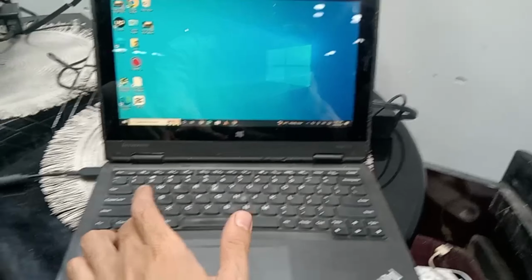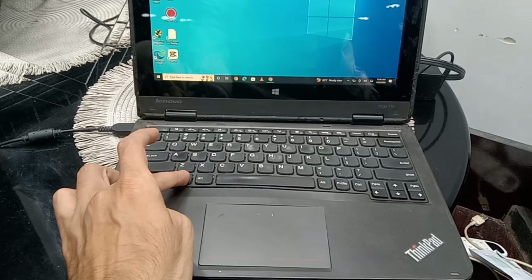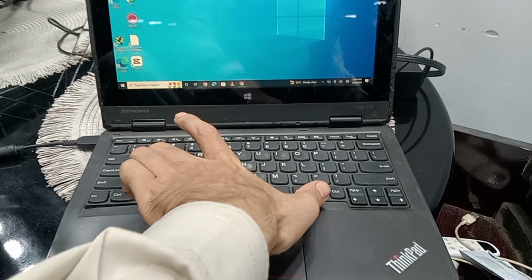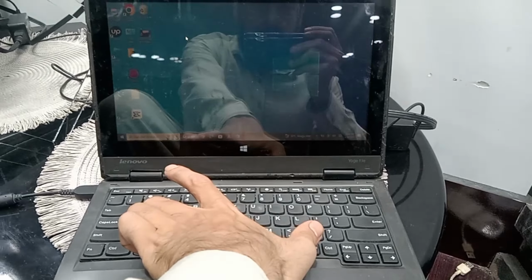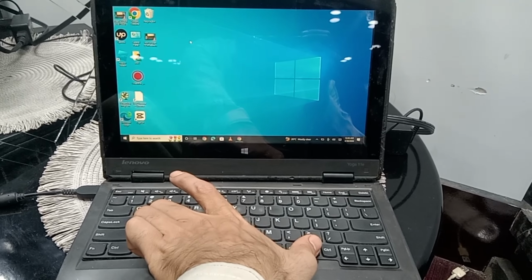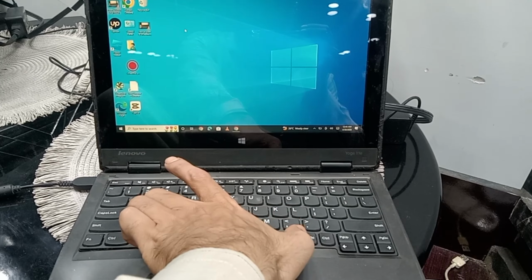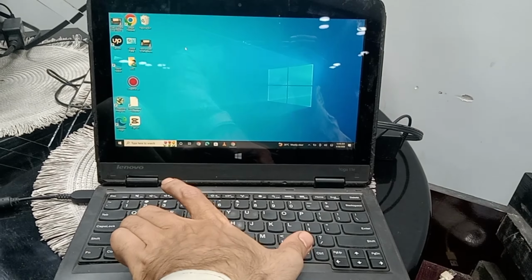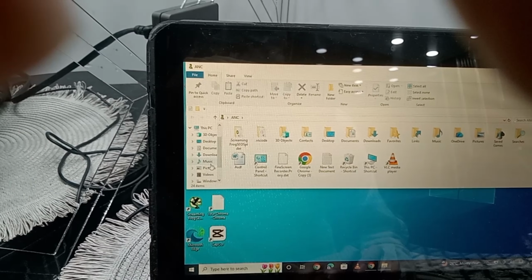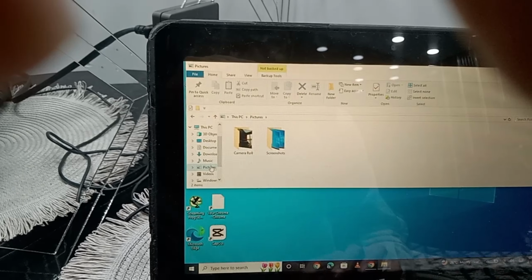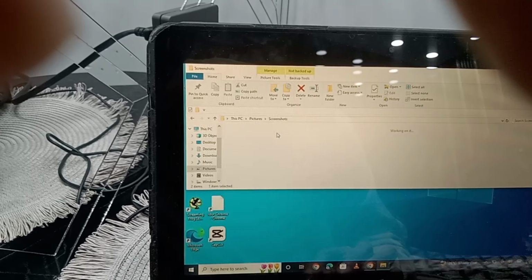Press and hold the Windows button and then press Print Screen. As you can see, press and hold the Windows button and then press Print Screen. Here you can access Pictures. Here you can see the screenshots.